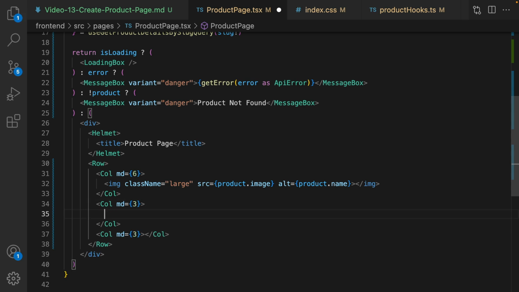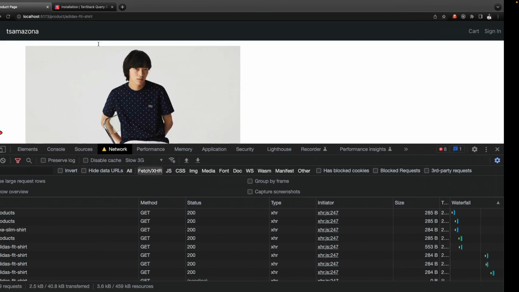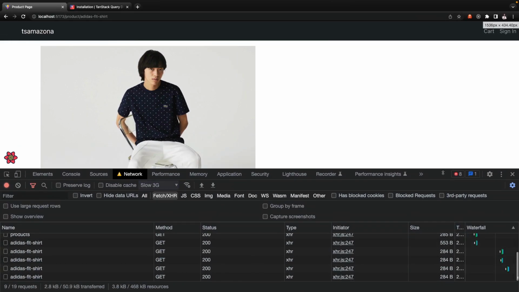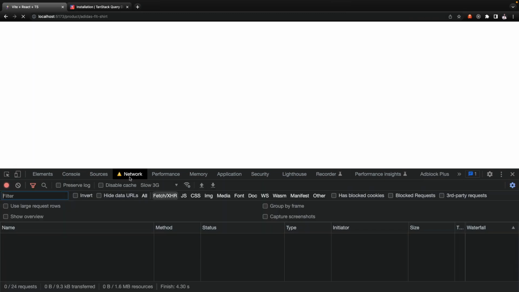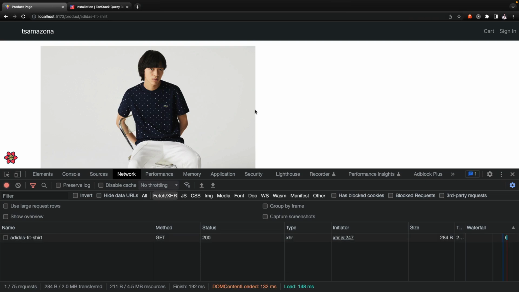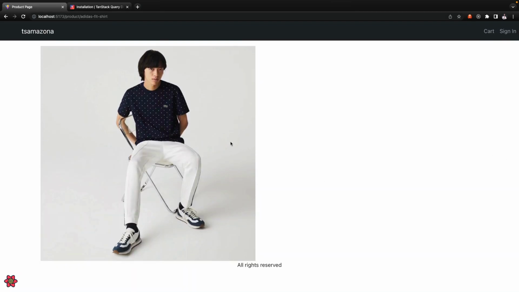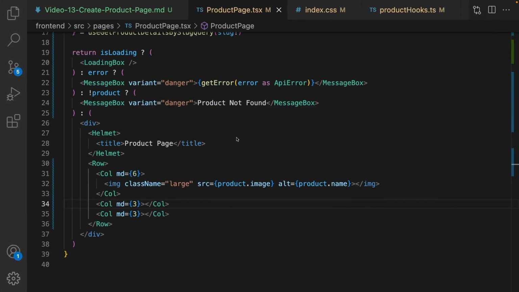Let's go for the next column. In the meantime, you can test the result. Change network to no throttling and refresh. Here we have the product image like this. Let's go for product information.